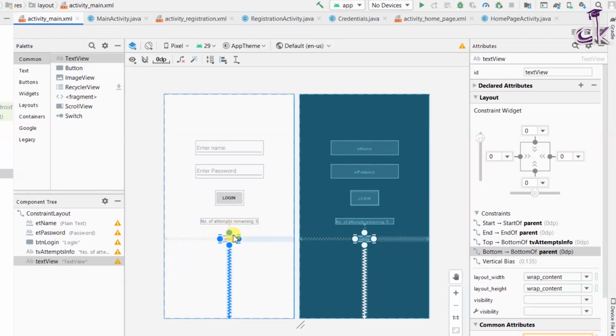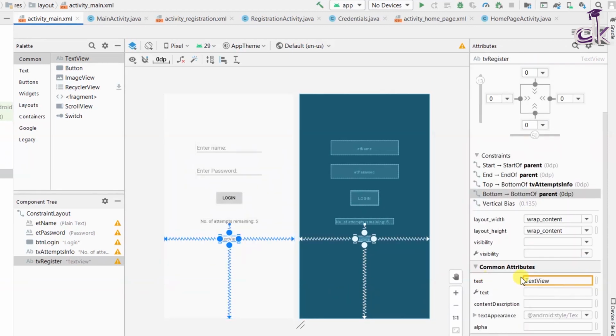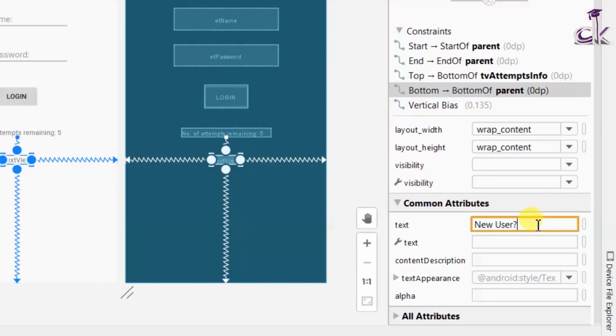Okay, so you can place it right below that, and we're going to change the ID of this, and we're going to say TV register. Okay, since it's a text view. Okay, and here for the text I'm going to change it to new user. We're going to put a question mark, and then we're going to say sign up here.